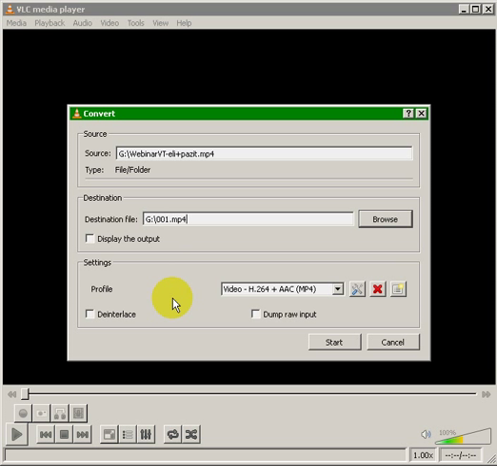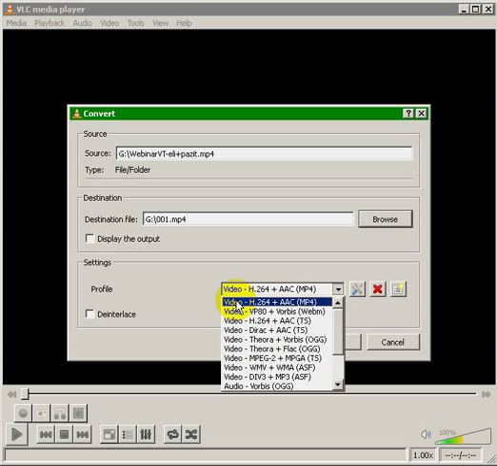Now, in order for the file to be a streaming media file, the problem with a streaming media file is that it needs the metadata, the header, to be at the very beginning of the file, while in a standard MP4 file, the metadata is at the end. And that's why the MP4 always needed to be preloaded before the very first frame can be played. So what we have to do is select video H264 plus AAC MP4 as the container.